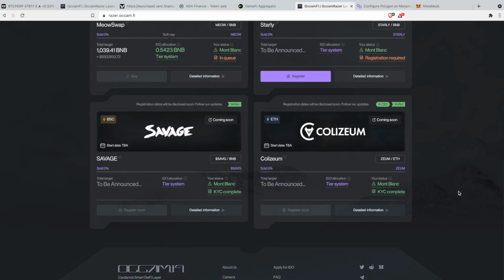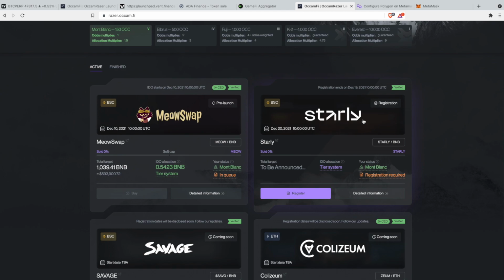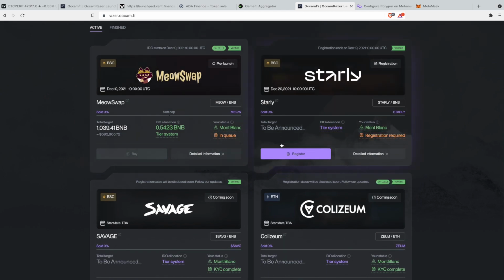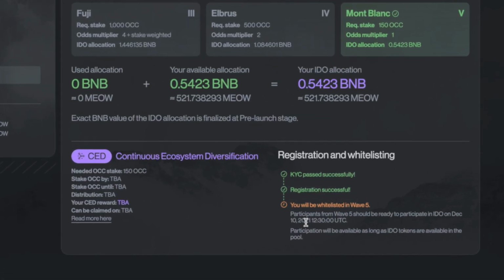Like here you can see that there are different projects which are having their IDOs right now. Select a project of your choice and then click on register, which is over here, and then register for it. Now after you're done with the registration, you will be whitelisted and you will be provided with the information of which tier you belong to and when you will get the chance of buying the token. Like here you can see that I have been whitelisted in wave 5. They have given me a time of when I need to buy those tokens.